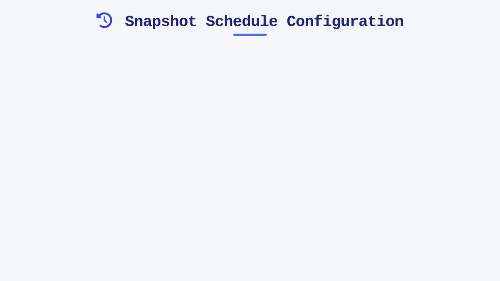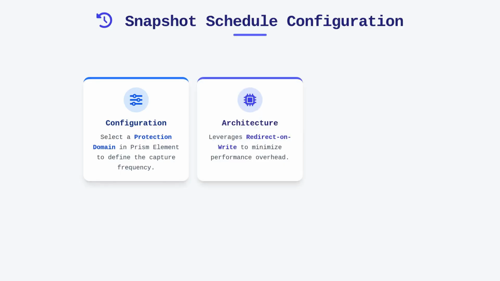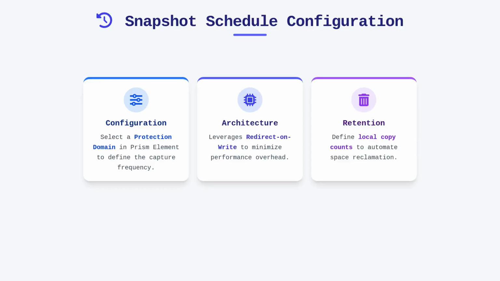Setting up the snapshot schedule involves defining the frequency and retention policy that aligns with your business continuity plans. In Prism Element, you select a protection domain and configure a schedule that determines how often Nutanix captures the state of your protected entities. These are essentially point-in-time recovery points that leverage the underlying redirect-on-write storage architecture to minimize performance overhead. You must also establish a retention policy, which explicitly dictates how many snapshots you keep locally before the system discards the oldest ones to reclaim space.